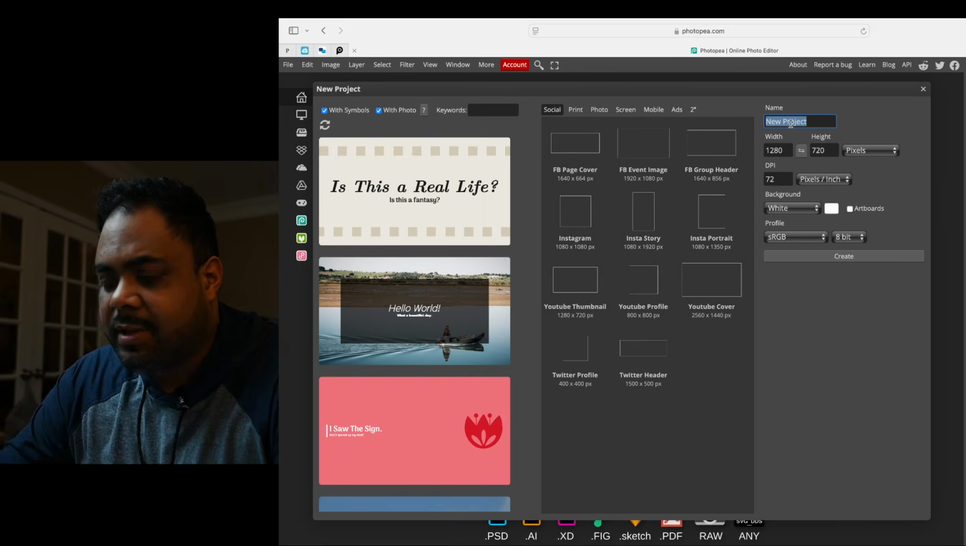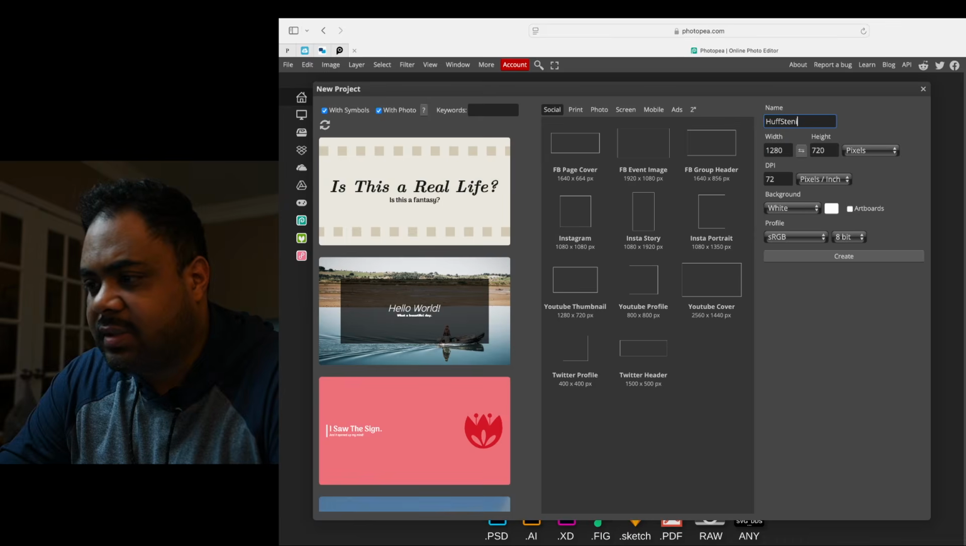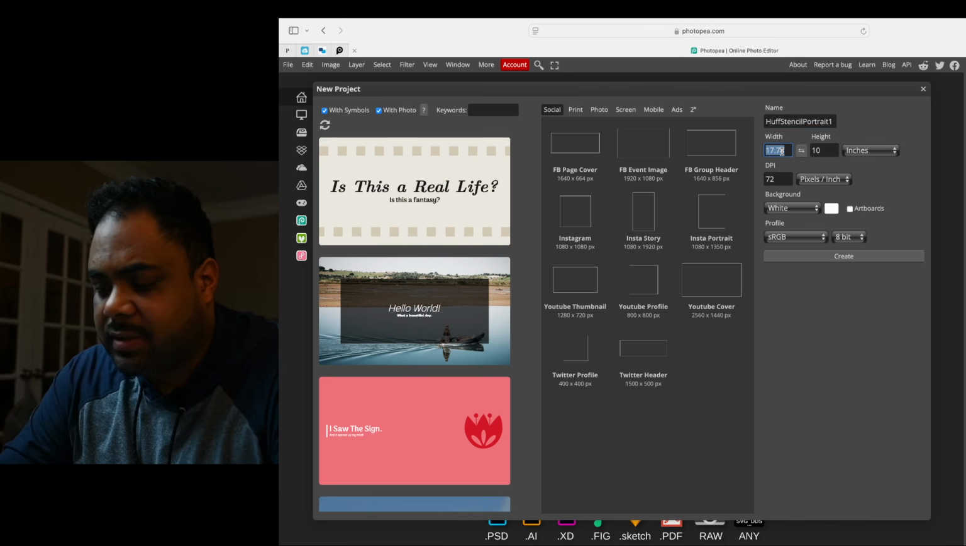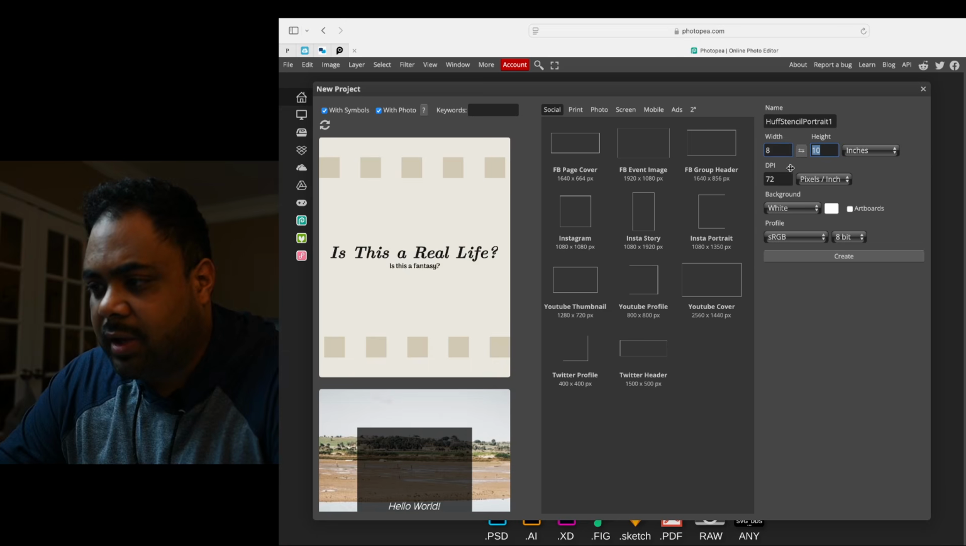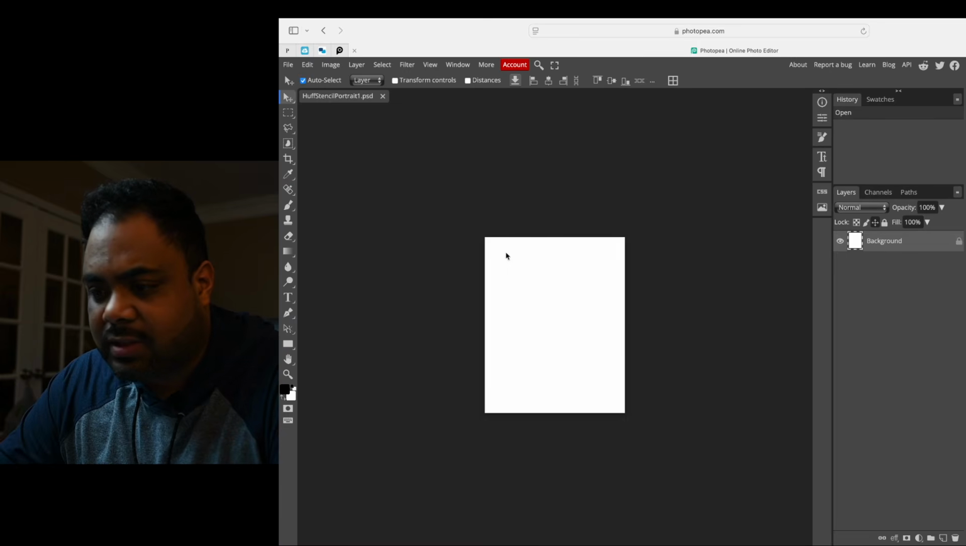Let's name this project your last name, Stencil Portrait 1. We're going to change pixels to inches. Let's make this 8 inches wide, 10 inches high. We're going to change the DPI to 300. Leave the background white and the color profile and the bit. So hit create and you should have this right here on your screen.